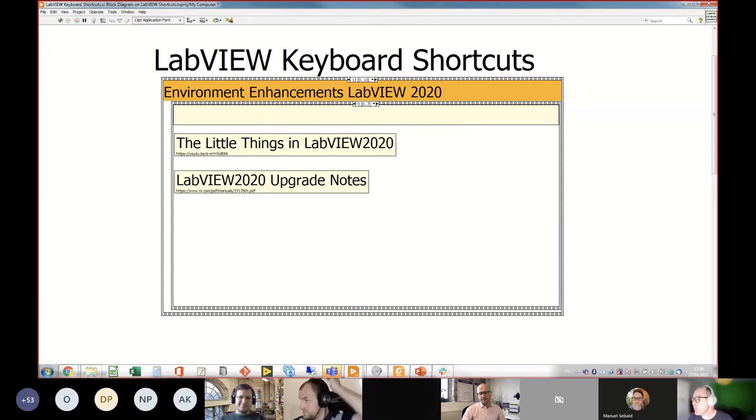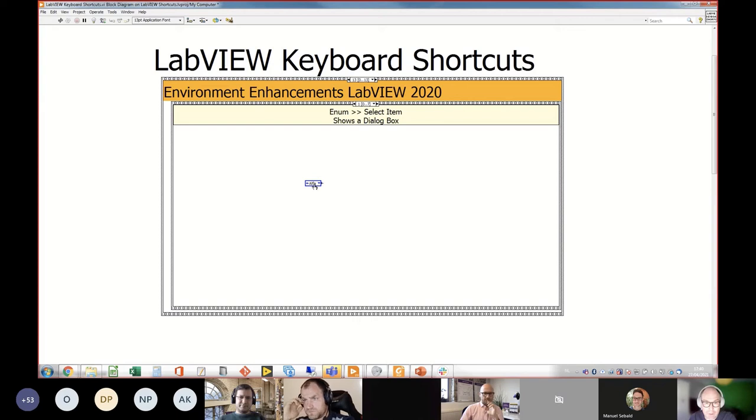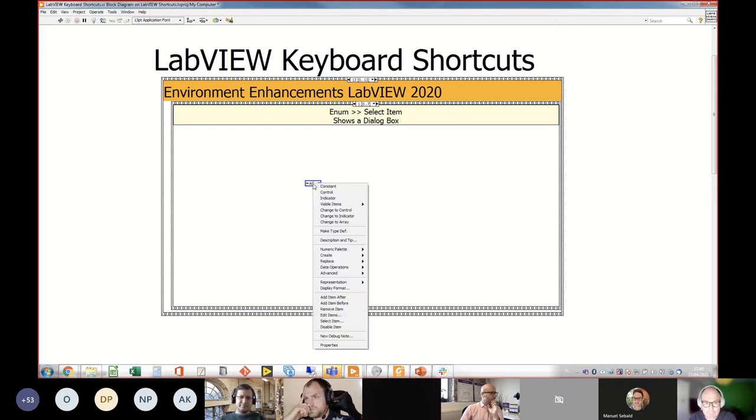Also the rearrange cases dialog has been changed. So I can now select multiple. I can even move those here and sort this selection. Delete a couple if I want. Select them all with Control A, sort them. So very nice way to arrange your cases faster without having to constantly drag them to get them in the right order.